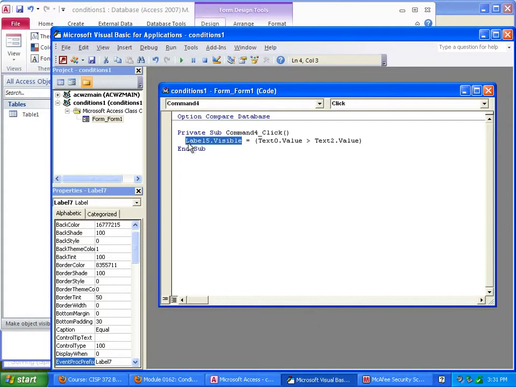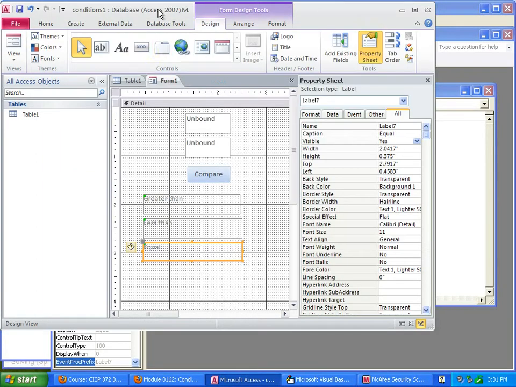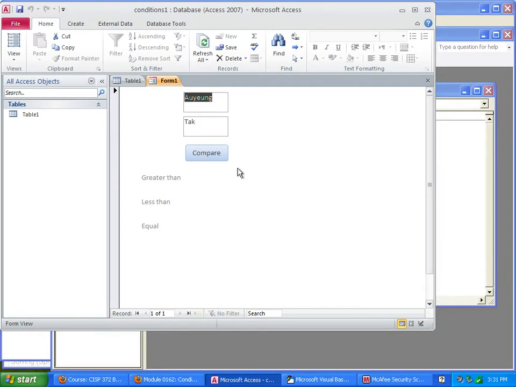Now, before we do the same thing to the other two labels, it is always a good idea to try it out first, just to see, before we make any more changes. Right there. All young tech, all young is not greater than tech, and that's why that label disappeared. Now, if I use Ying, which is my middle name, here, Ying is greater than tech because Y is lexically after T, and when we click compare, the label reappeared because we are directly changing the visibility of the label.